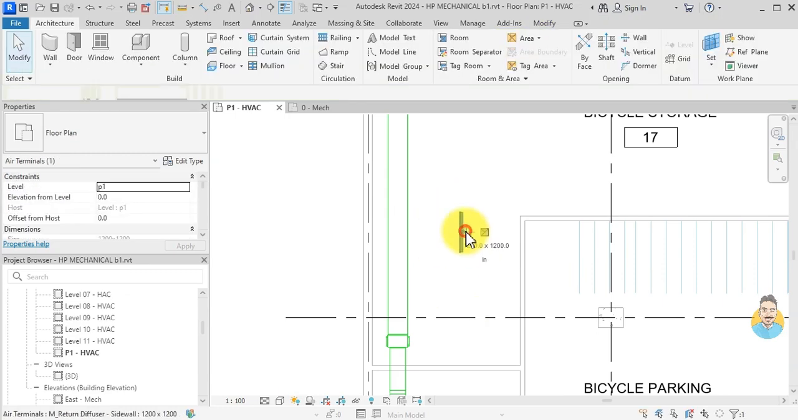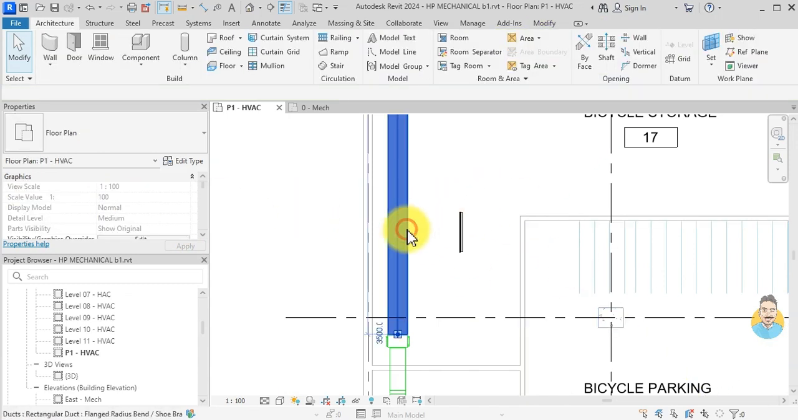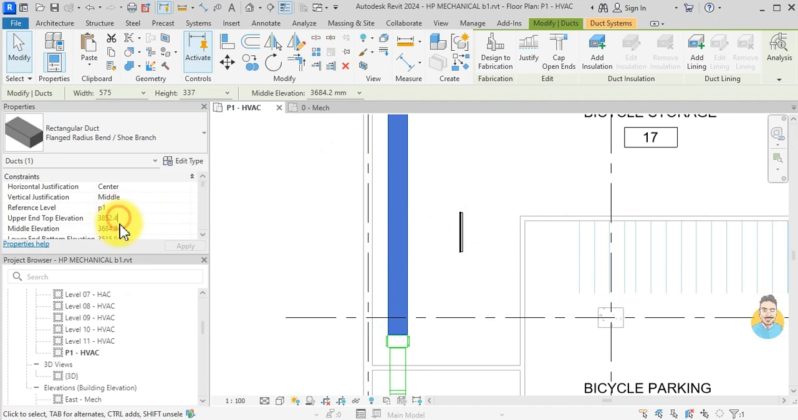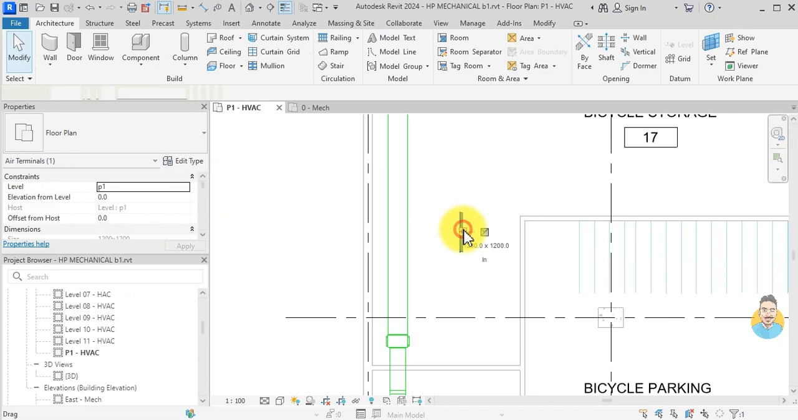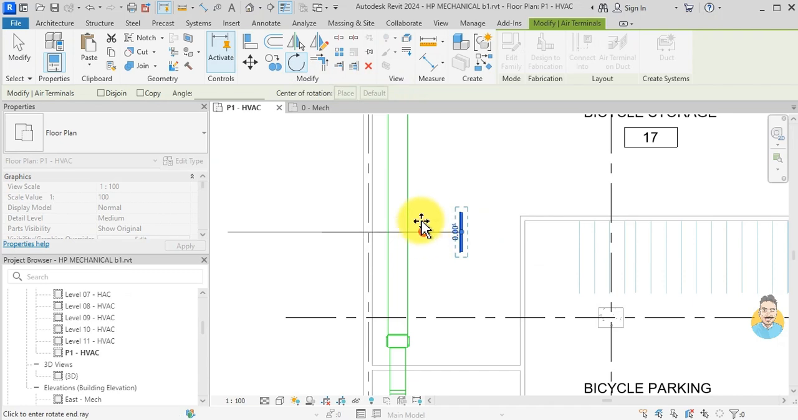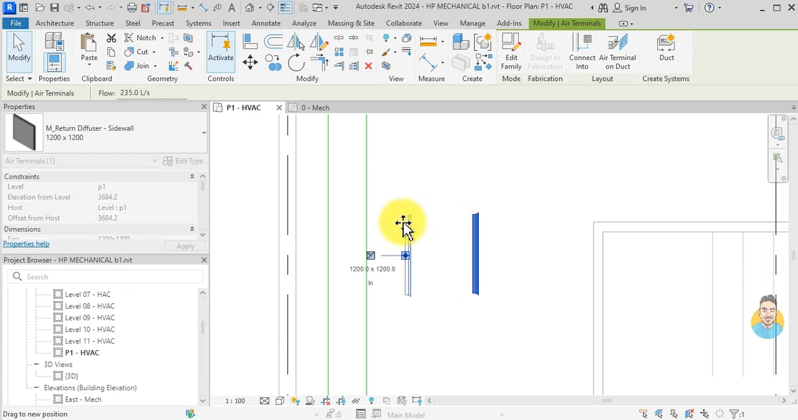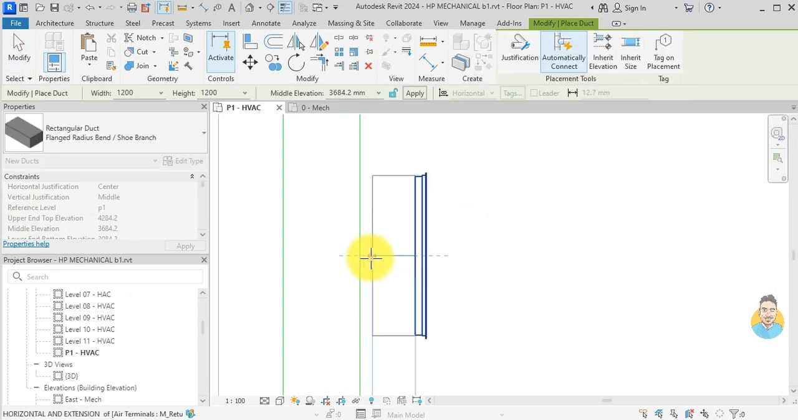And then I check the elevation 0, so that means it's lying on the floor, which is not correct. I click on this duct. I will copy the middle elevation. Control C. And I will give it the same middle elevation. Then I will click and rotate it. And I will take it close to the duct and then draw a duct, and hopefully it will connect.